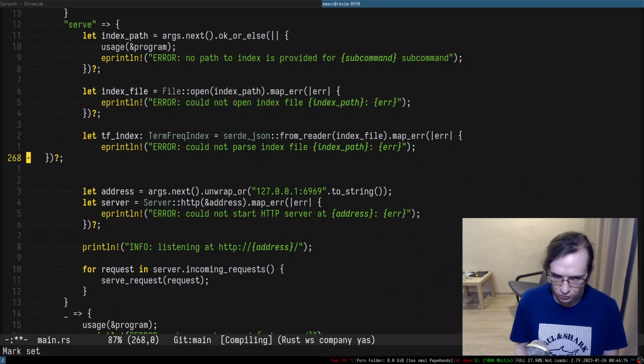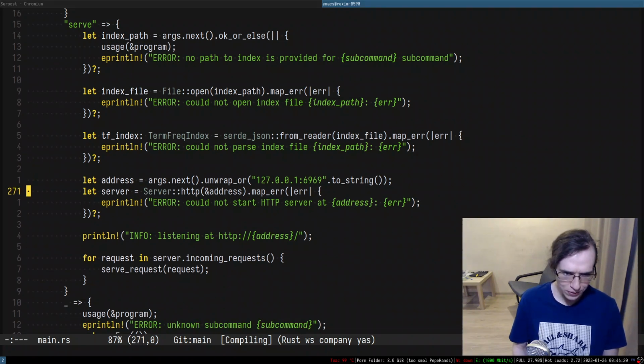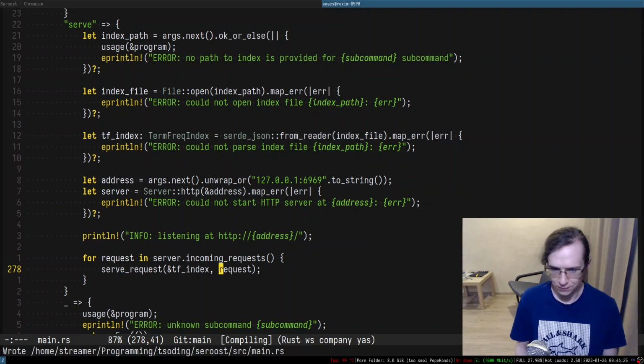Then I'm trying to parse it. There we go. And now we should be able to have a thing that we can always pass to the serve request, right? So this is going to be TF index. Now we always have that thing in there.